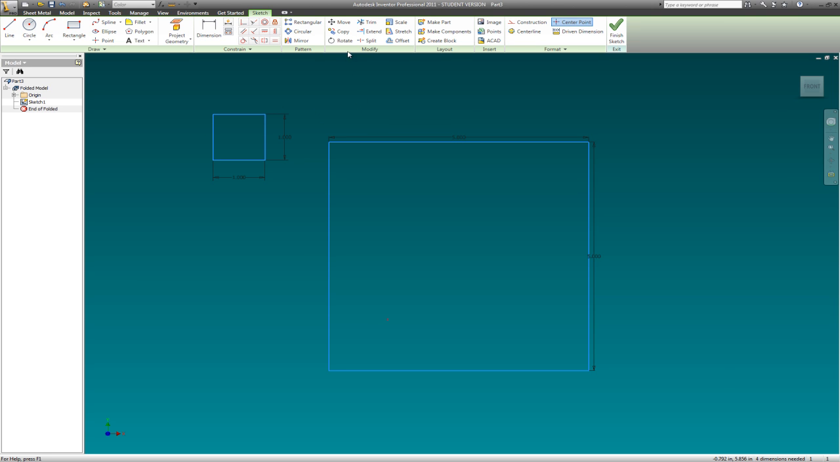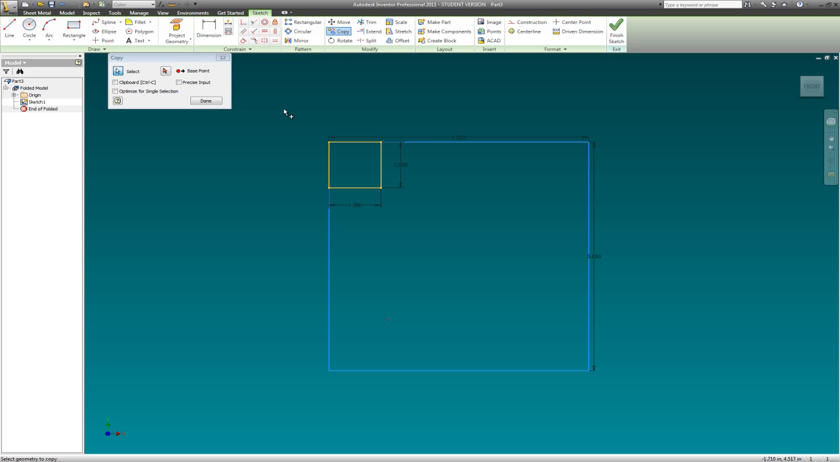Then I'm going to go up here. One of these things that you guys don't like, I'm just going to go move for the first one. I'm going to pick my base point, which is this point right there, and move it right over to here. And done. Oh, it didn't do it. Move. Okay, so select my object, pick my base point, and then move it right over to here. Okay, and done. Then I'm going to go over here and go copy, select my object, grab my base point, and move it down here.